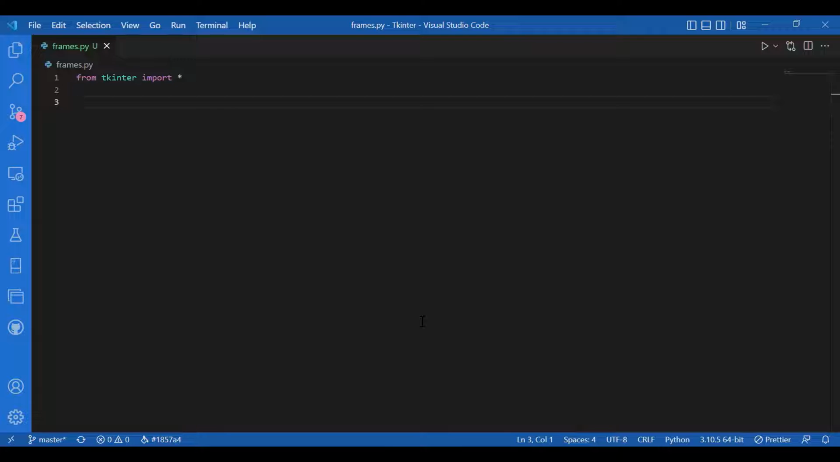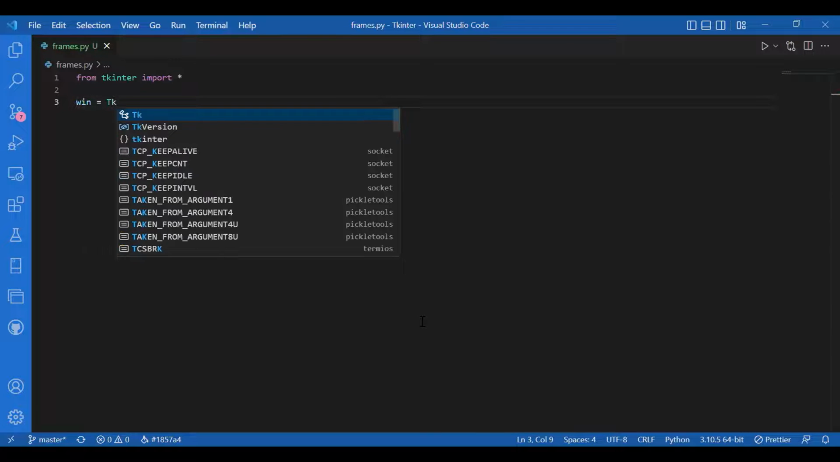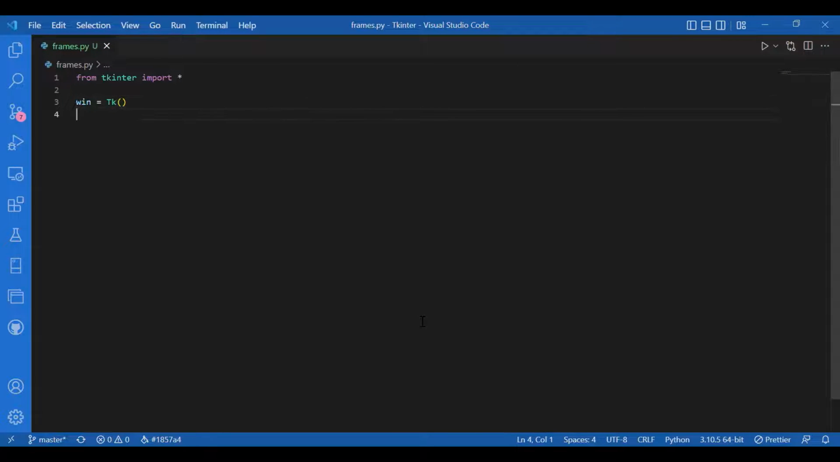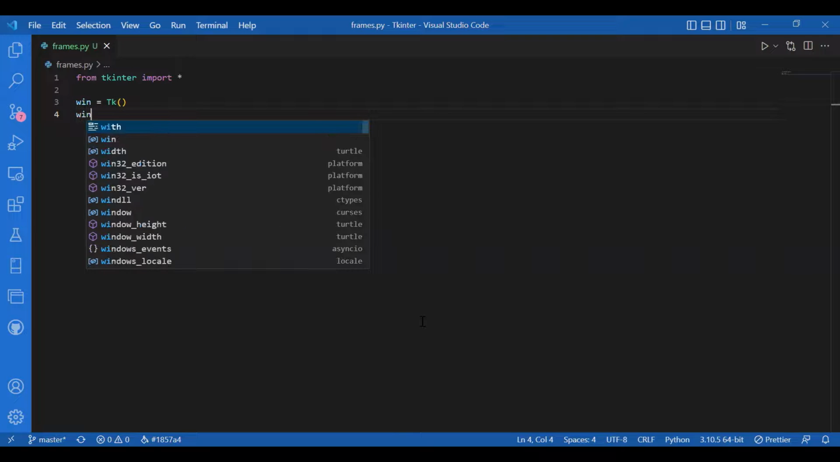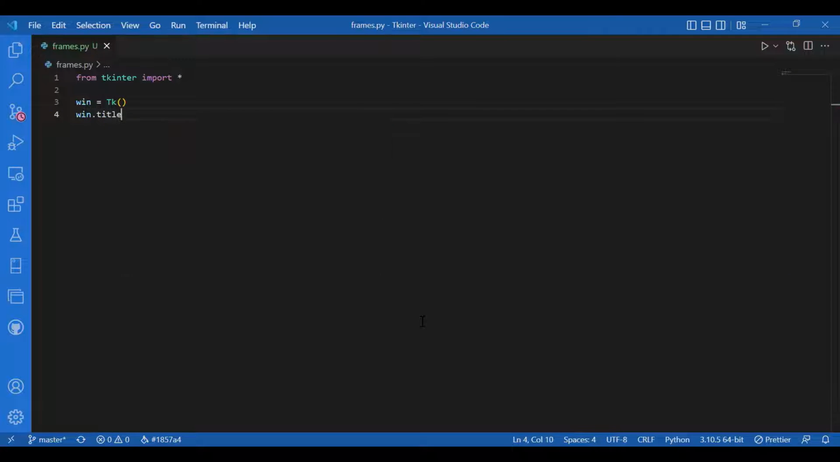Then I'll take the screen. I'll write win equals Tk in brackets. Here I didn't need to write Tkinter dot Tk because I've already imported it. Then I'll give in the title. I'll write win.title. Let the title be Frames. Okay, so the third step was adding widgets.